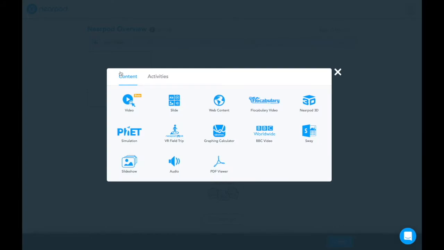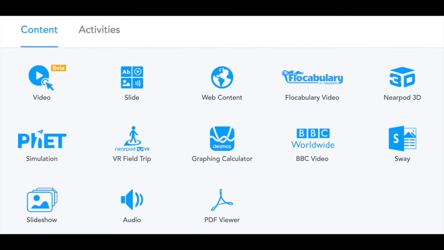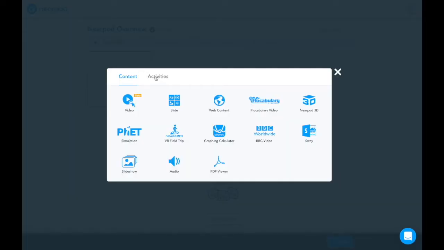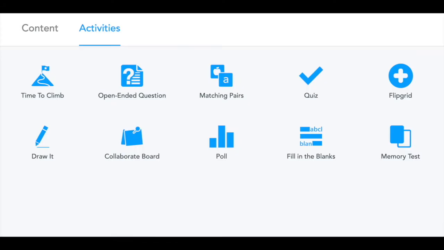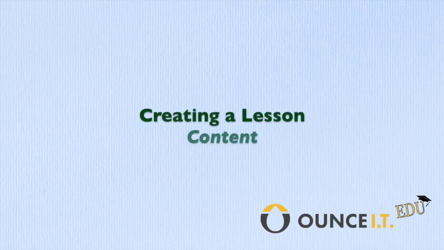At the heart of Nearpod are two main categories where you're going to build your lessons. There's content, and then there are activities. We're going to go into a lot of detail of each of these features that you're going to find within content and activities throughout this video. So we're going to actually go ahead and start with content.